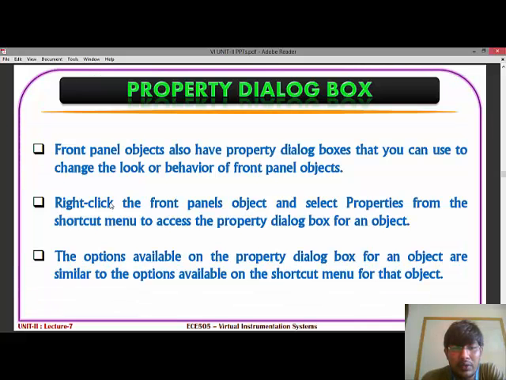Then the property dialog box. Front panel objects have a property dialog box that you can use to change the look or behavior of a front panel object, accessed by right clicking on the front panel objects. Select properties from the shortcut menu to access the property dialog box. The options available in the property dialog box for an object are similar to the options available on the shortcut menu of the object.